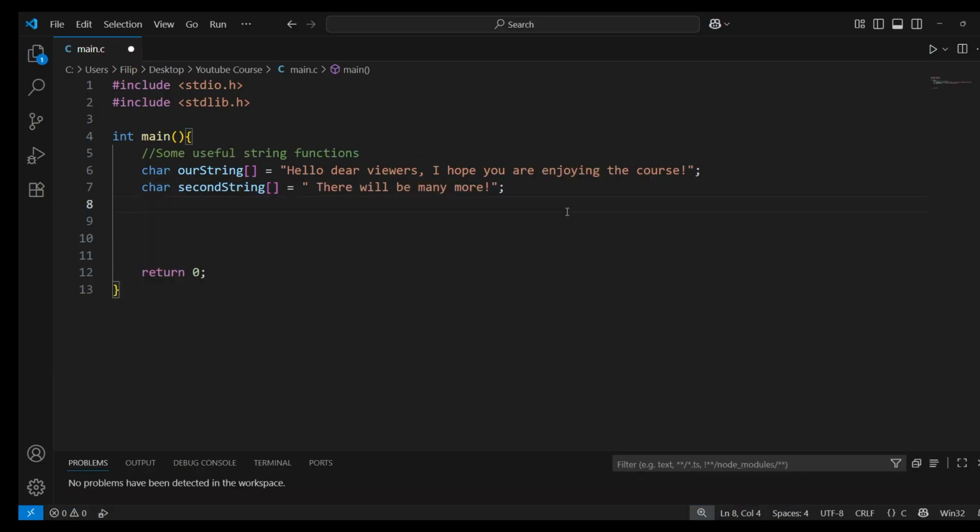I will show you some useful string functions which you can use to work with strings in C. Of course, C is not a completely caveman-built programming language. You have some built-in functions, and to use those built-in functions you will need to include a library. We will include the library at the end. First let me show you those functions.